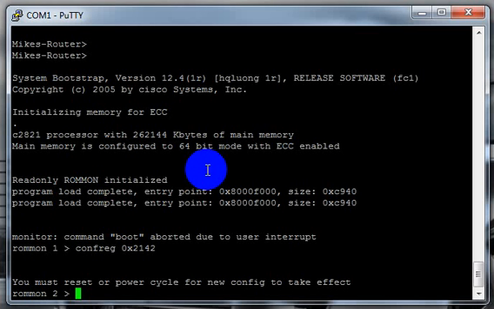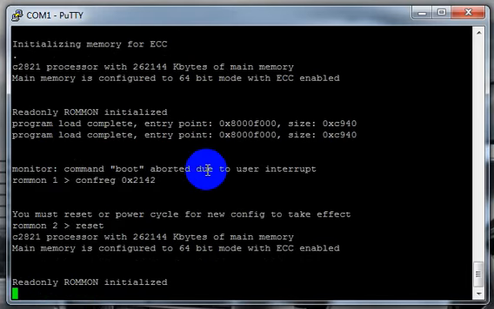You can use other configuration values to boot from an FTP server. There's a lot of funky things you can do with the config register value. But today we're just using the 2142 and then reset to power cycle the router.